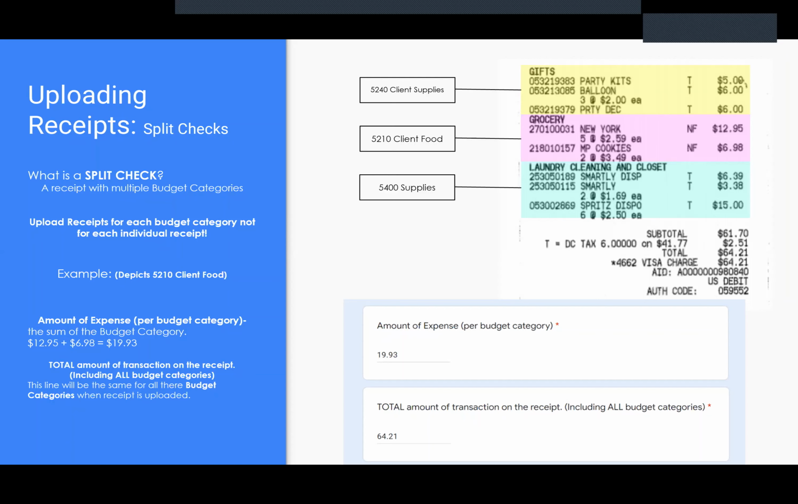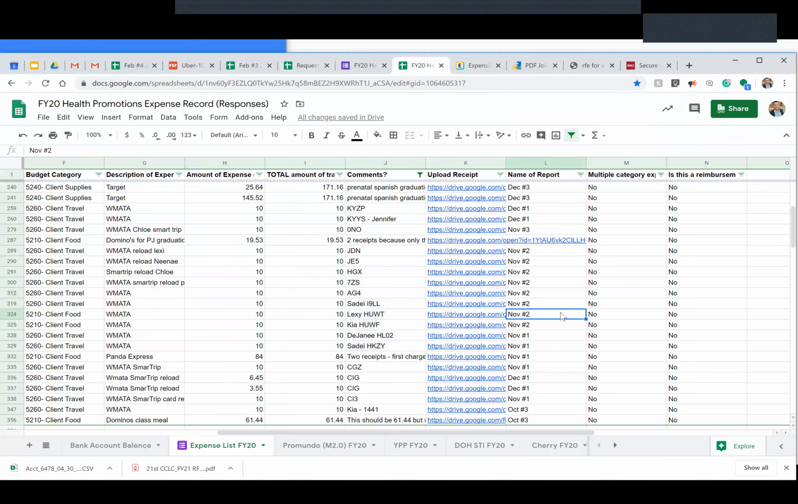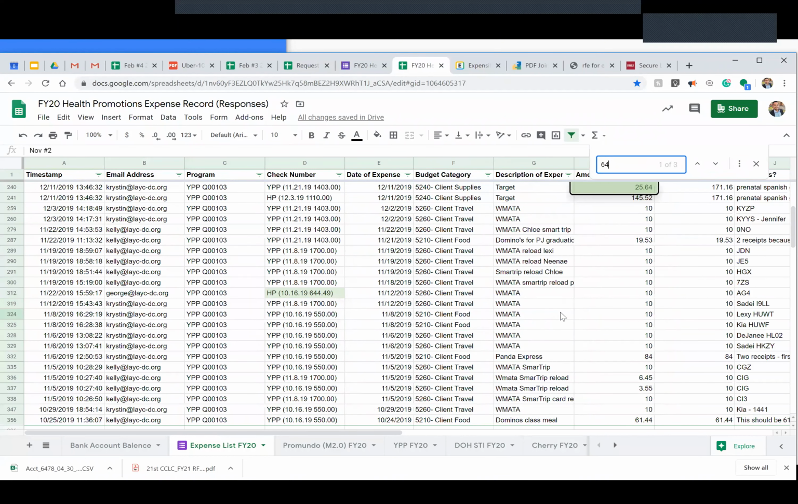So you would upload this into your health promotions form one time for client supplies, another time for client food, and another time for client supplies, making sure that you're annotating that all of these are combined, all of these are linked, and just putting in the note section that all of these are the same purchase with a total of X, Y, and Z. So that's 64.21, right? Where is it? 64.21. Yes. Isn't that in here?